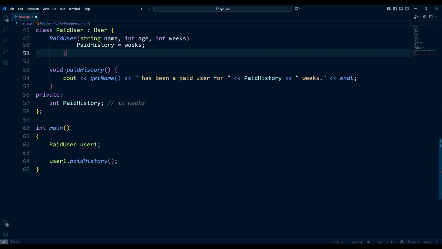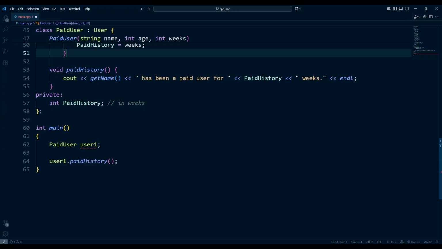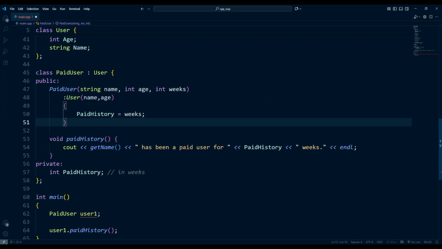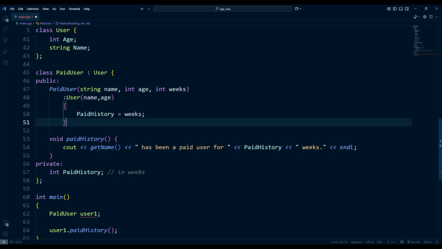However, if you look down here, it now says that there is no default constructor for paid user. And that's because, if you remember from my constructors video, I said that whenever you create a constructor for a class, the compiler no longer provides a default constructor. So now this is treated as the constructor that it will use by default.